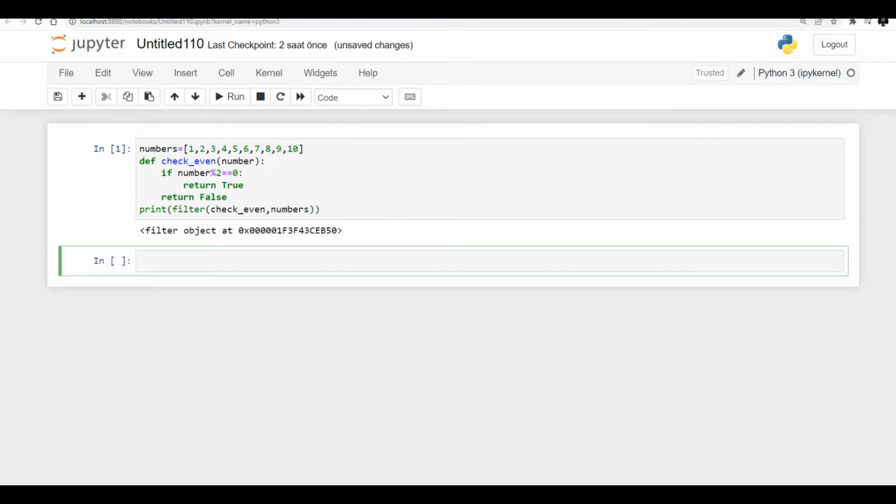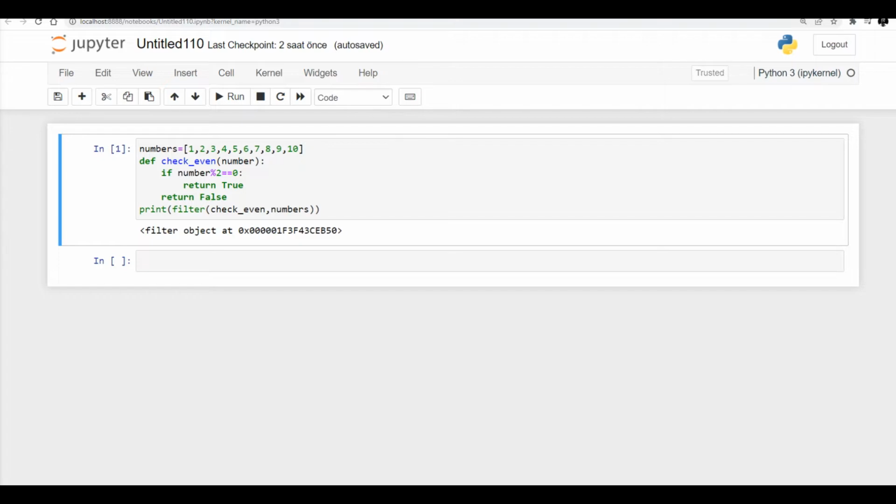And if we run our code, as you can see here, we have an object. This is a filter object. So as you can see here, it didn't give the result we wanted, but our object was created. So how can we reach even numbers in the numbers list?